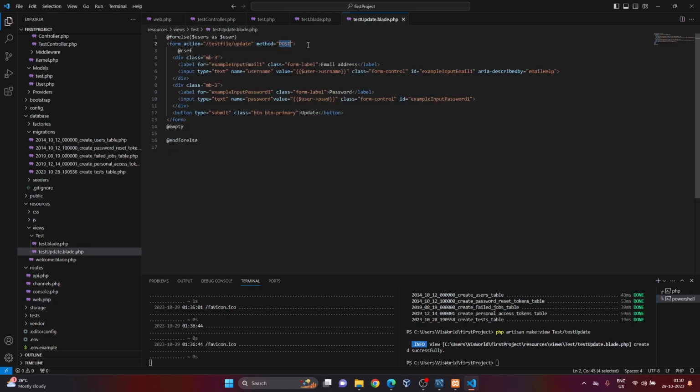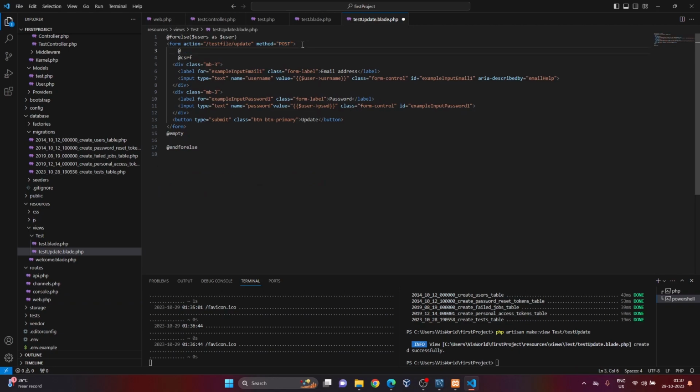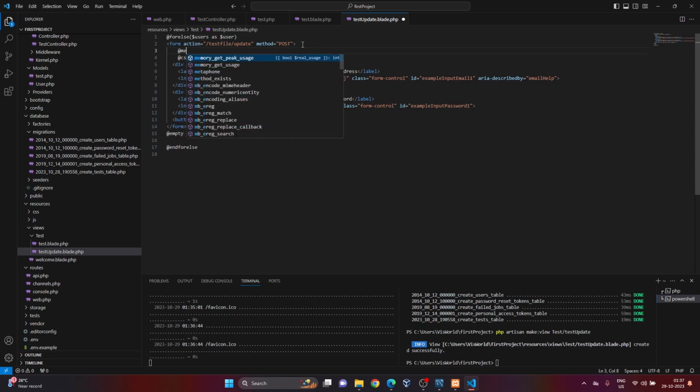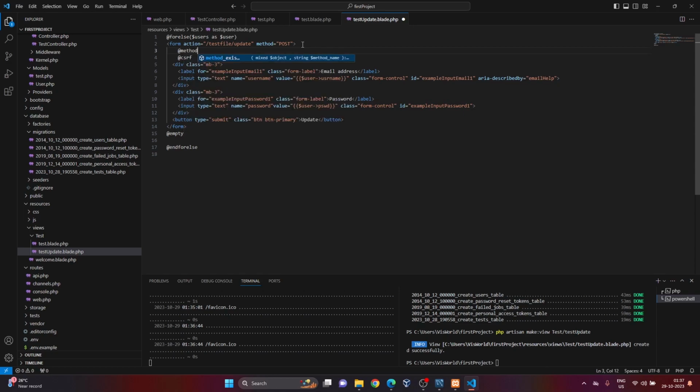There is no patch method for the form tag. Form tag only supports get or post, it doesn't have any patch method. So how will we declare a patch method here? To do that, I have to use the @ key and then type method, in brackets and in single quotes I'll be typing PATCH. So this will declare the method as patch.